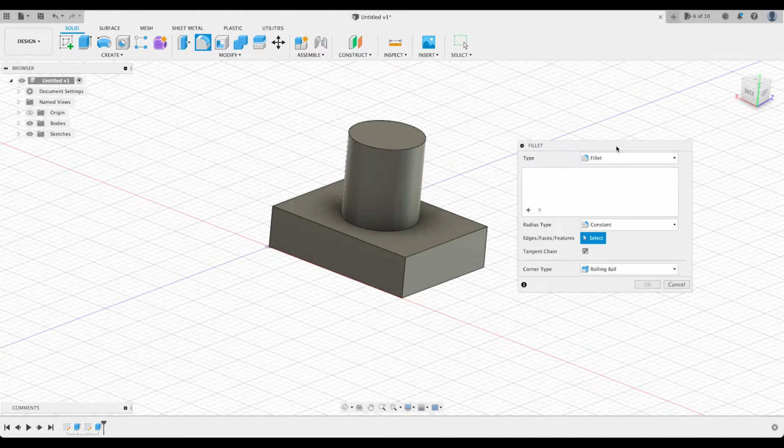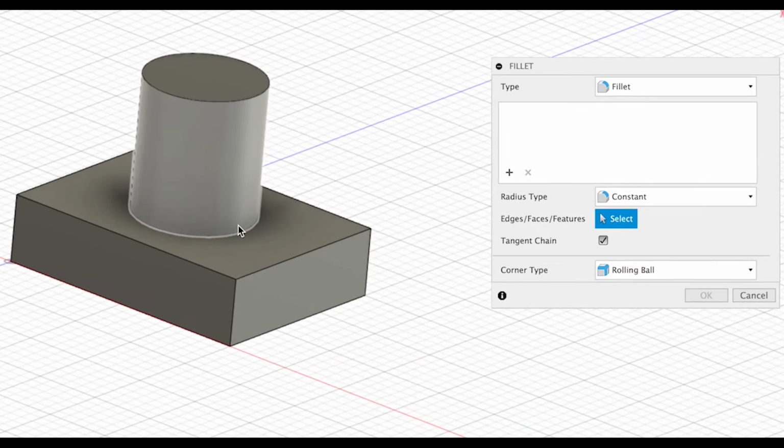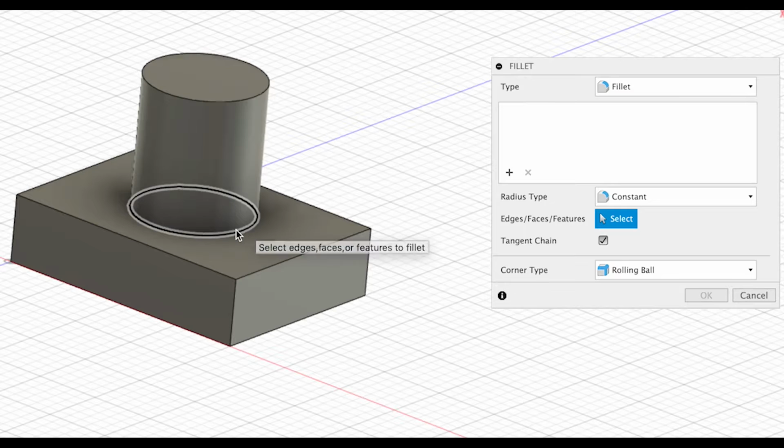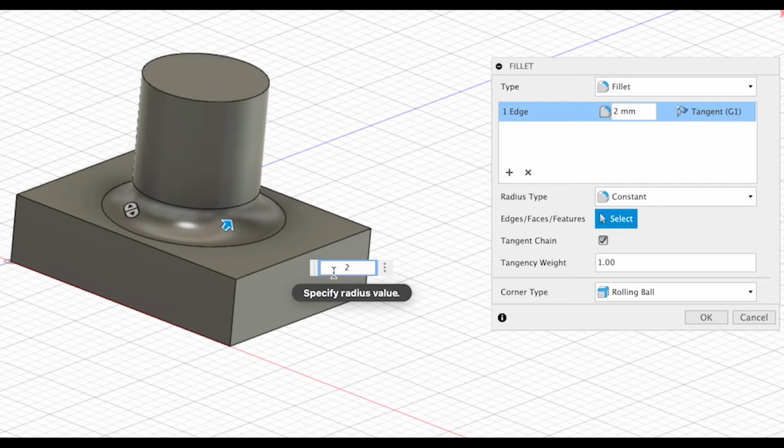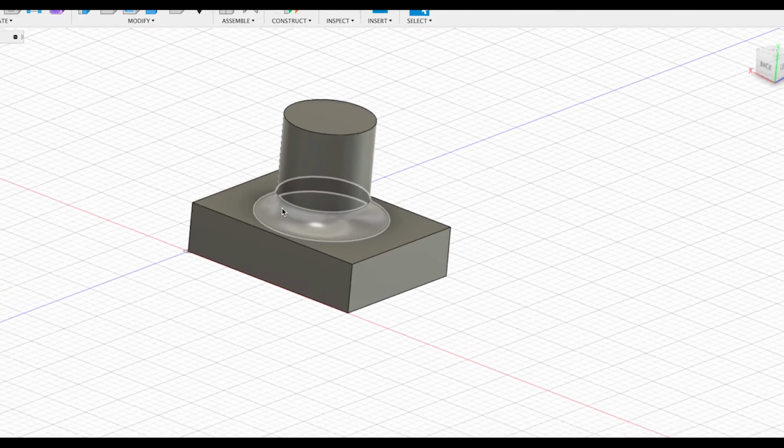and I'm going to select any of the edges I wish to fillet. I can select multiple, but in this first instance I'm just going to select the junction between the cylinder and the plane of the rectangle. Click on that, and again you can use the arrow, or you can set the radius you wish to. I'm going to make this 2mm and return, and I've now set that feature.